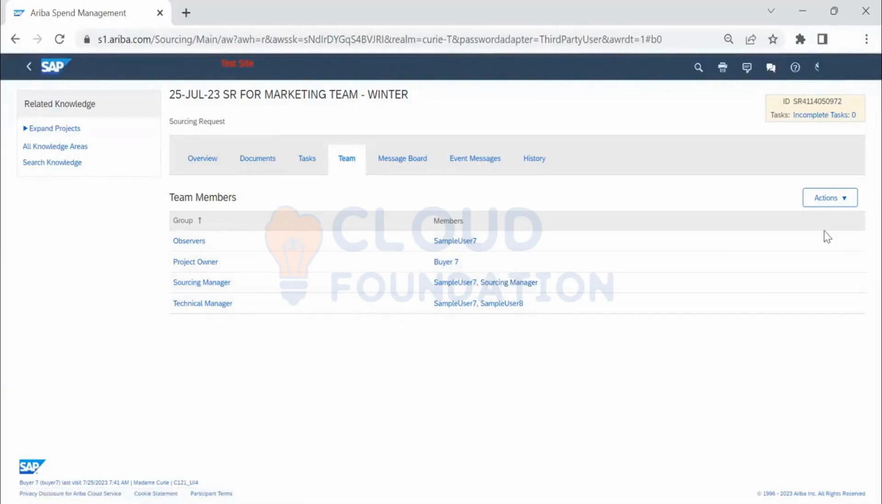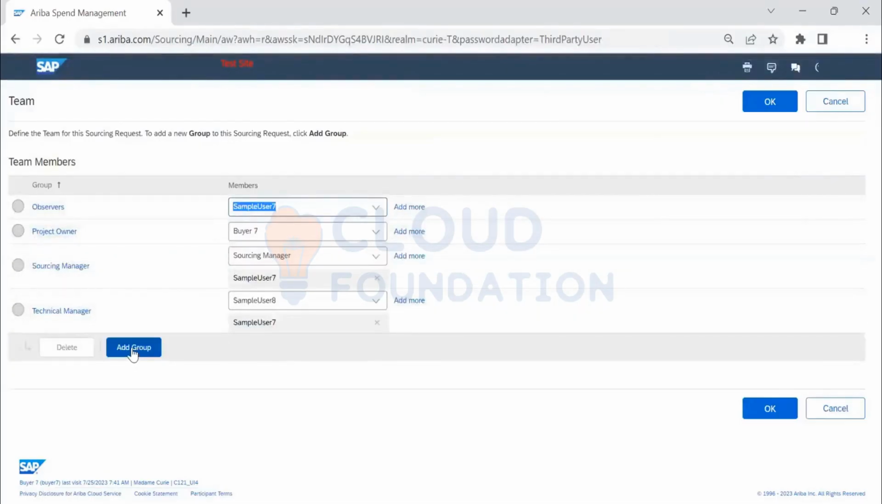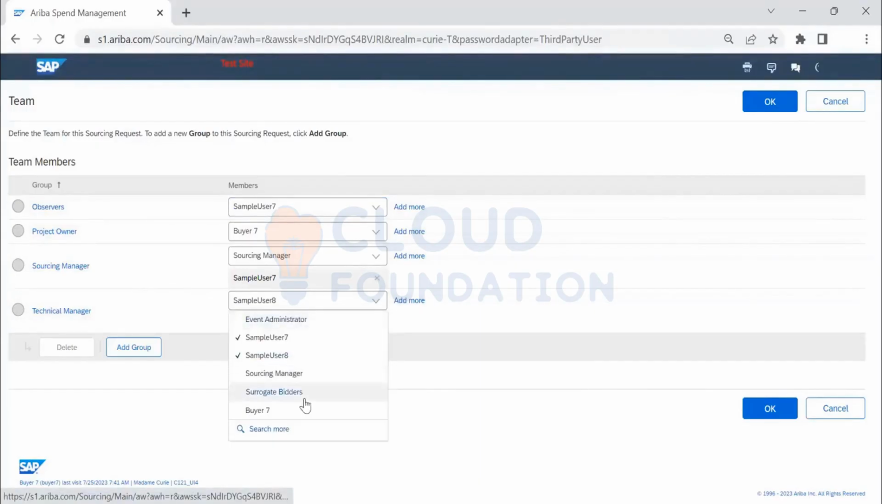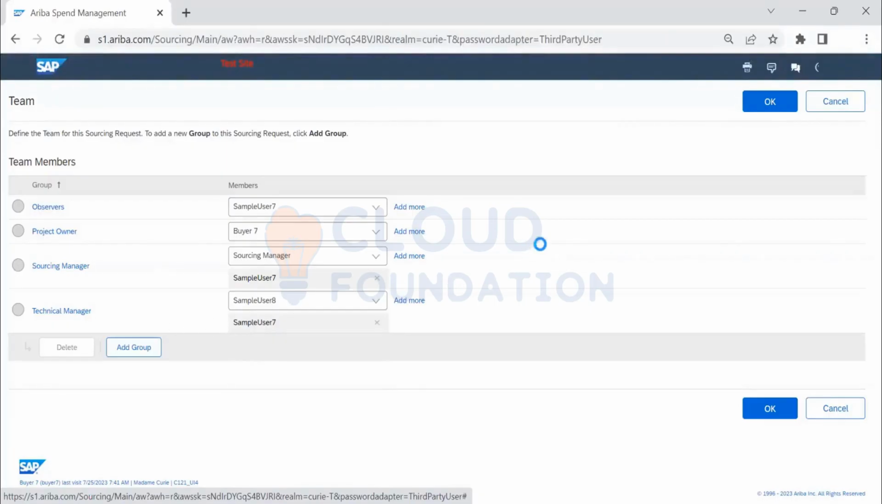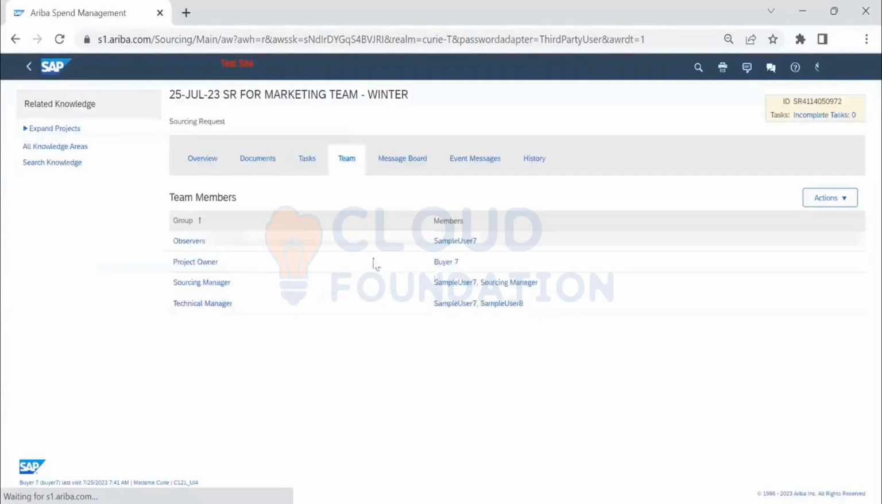Technical manager is also added into the approval flows. You can add additional groups, or you can even add additional members by clicking on edit. Either you can add an additional group by clicking on add group or you can add additional members to this particular group. Maybe for technical manager, I want to add one more person. I'm just selecting buyer 7, who is also a technical manager. Like this, you can modify your teams in the Teams tab, Task tab and Document tab.